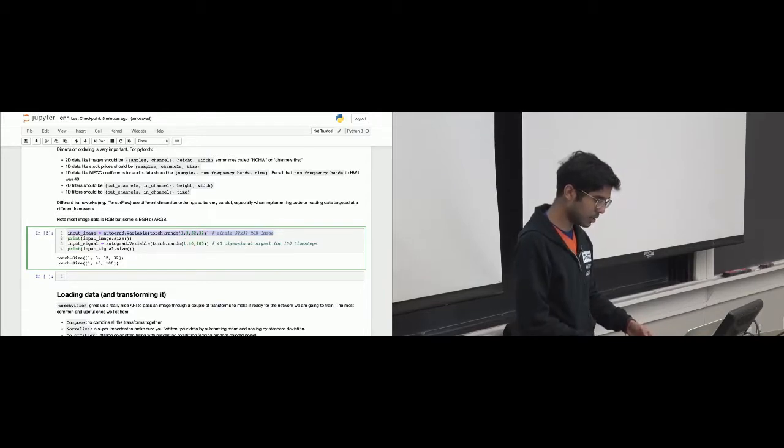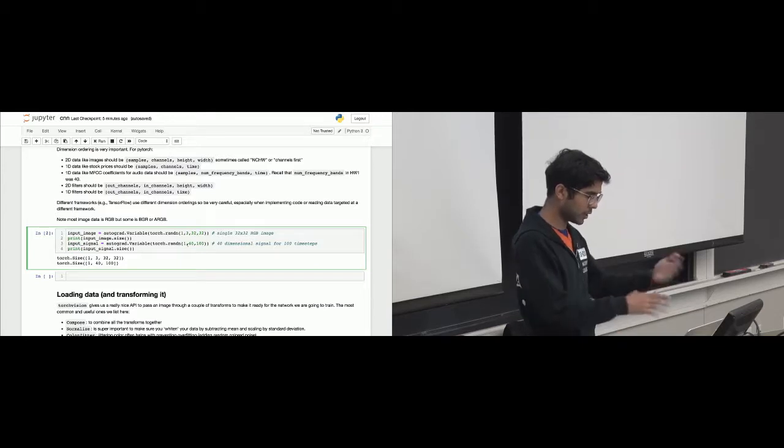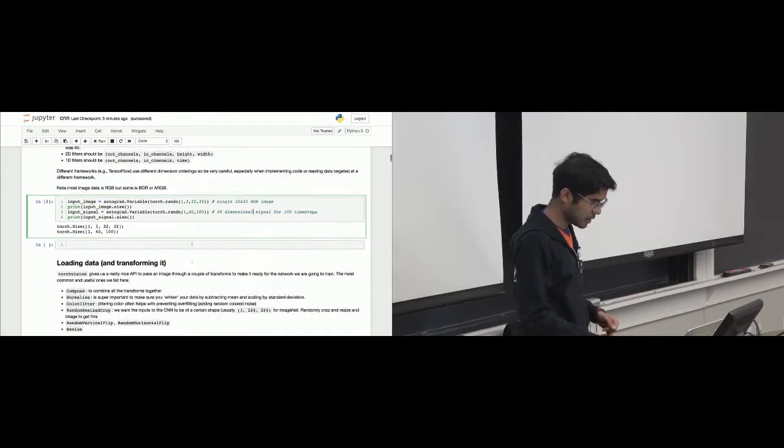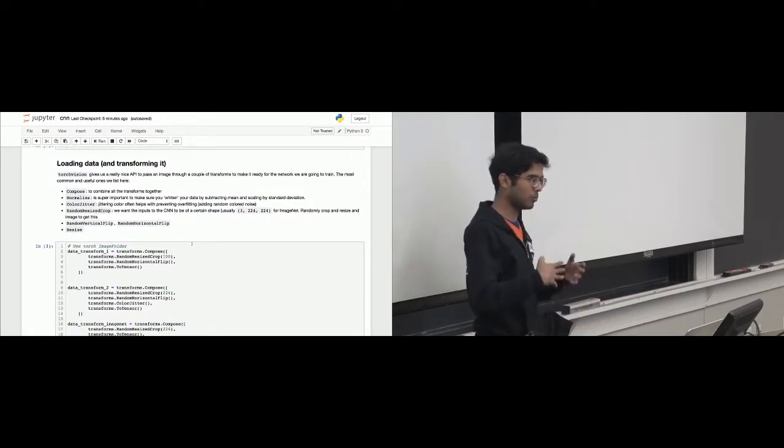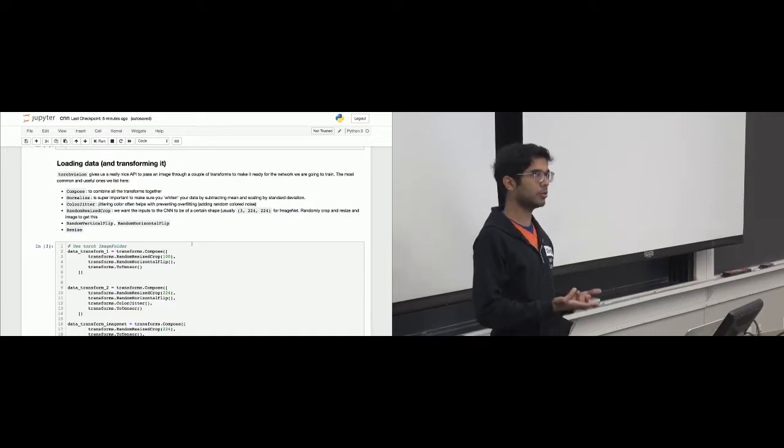And similarly, let's say you have a 40-dimensional signal and you have 1 sample. You have 40 dimensions and 100 time steps. So that looks like this. So let's talk about what the next thing is that you're going to do.